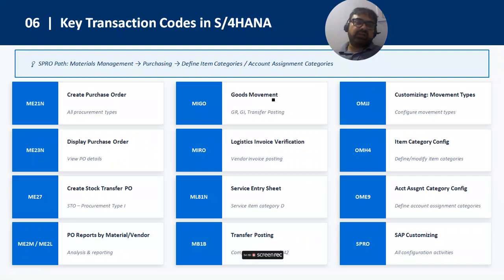So basically these are the keywords, and this short key we call a T code. ME21 screen will pop up, display screen will pop up, MIGO and MIRO. Whenever you are using these kinds of T codes, the system will pop up the screen based on the functionality.